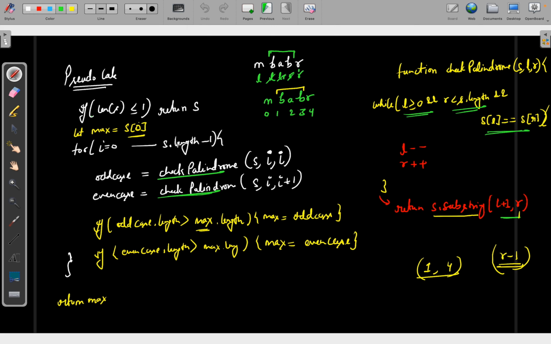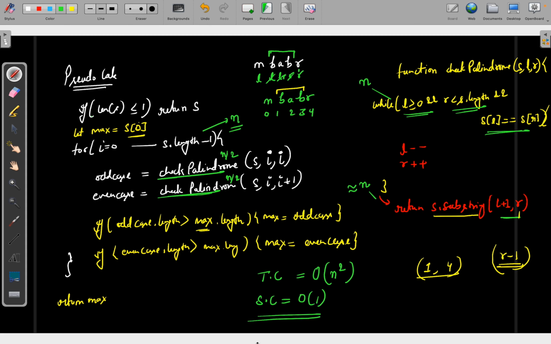So what will the time complexity be here? Basically, this for loop will run n times, and this while loop will run n times. Even if you count this one as a single for loop, that is also nearly n. The time complexity will be big O of n square overall, because you are checking for palindrome, so n by 2 and n by 2, again n square. And the space complexity will be big O of 1. You are not taking any extra space.